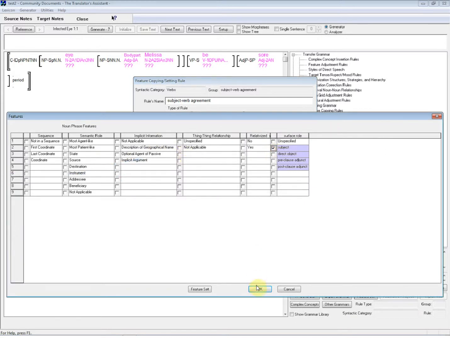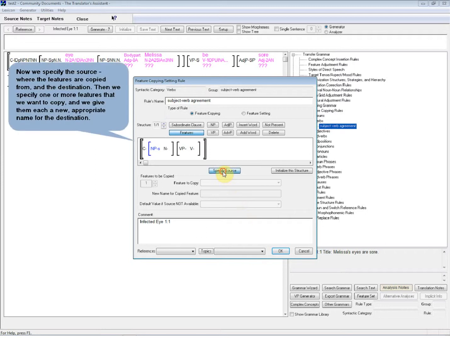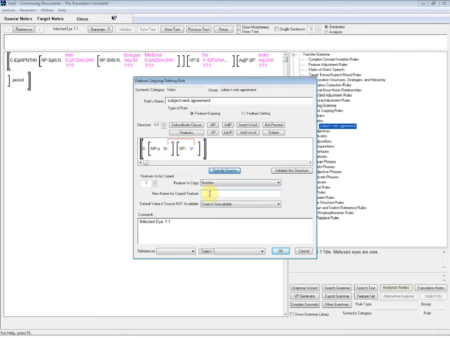Again, those are our target language defined features that we've set and that we've defined and set elsewhere. So you click on the source, and then I click the noun. You see the destination. You click the verb, and then you say the feature to copy is number, and you usually should give it some sort of name like the number of the subject. That's the new name of the feature that's going to appear on the verbs.